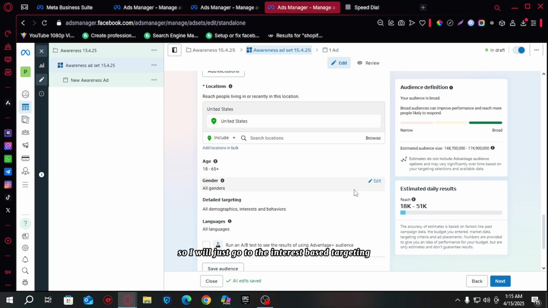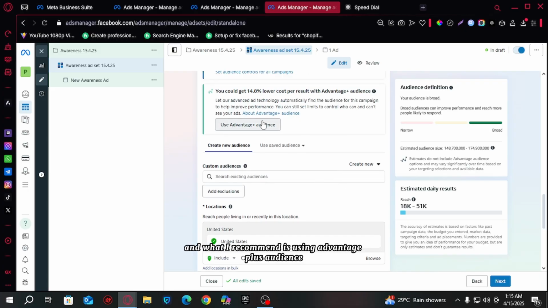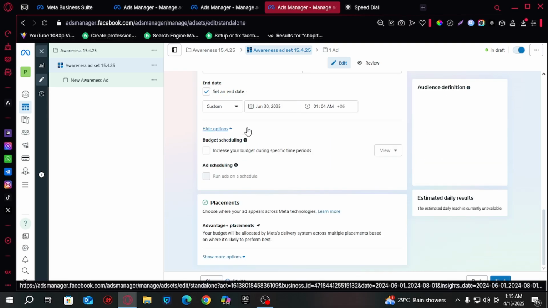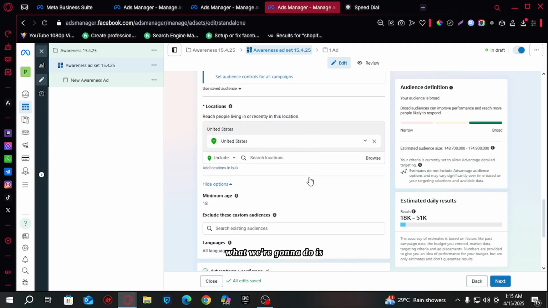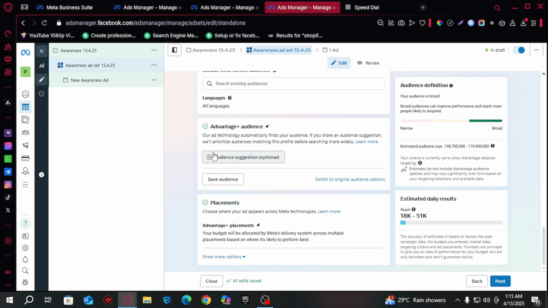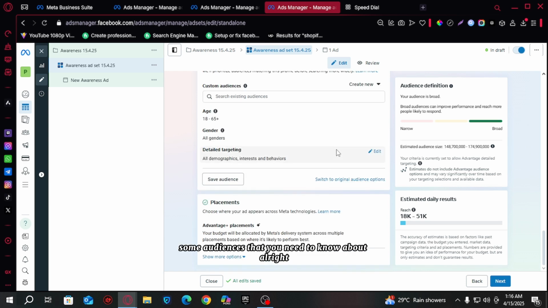So I will just go to the interest-based targeting, and what I recommend is using Advantage Plus Audience, because Meta's AI is crazy right now. It is crazy good. So after using that, what we're gonna do is come here and also press on this plus button, and here's what we tell Facebook. All right, so you're a professional, I get it, but I do want to suggest some audiences that you need to know about. This is where you want to click detailed targeting.